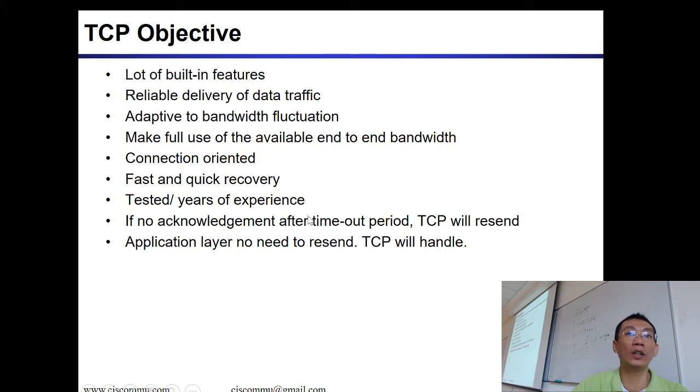If there's no acknowledgement after timeout, TCP will resend. The application layer has no need to resend. TCP will handle everything. So if you run your application on TCP, all the error control and every function will be taken care of by TCP. You don't have to worry about it. You just issue a command, then the TCP layer will do the resending, timeout, and everything for you. It will take care of it itself.